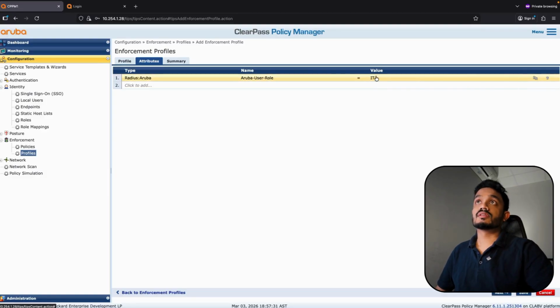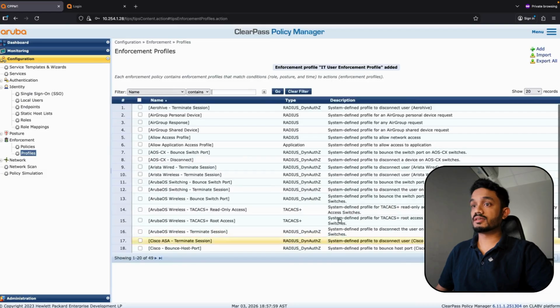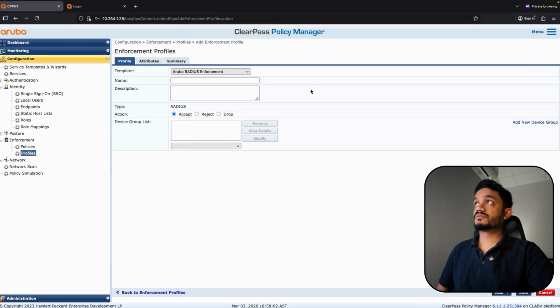Keep it in mind, this is the user role which we are sending towards the controller. So this user role also should be configured in the controller, otherwise the user will land on the default role which is assigned under the authentication profile. So we need to create these roles also in the controller. I will show how we can do it. First we will finish the enforcement profiles in ClearPass itself. So IT is done, saved.